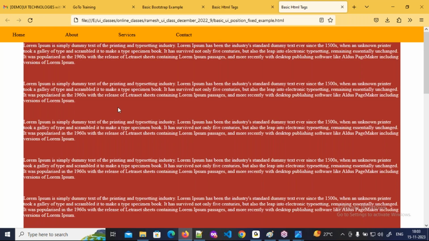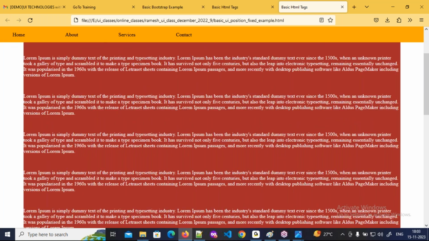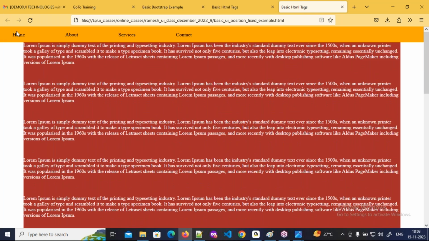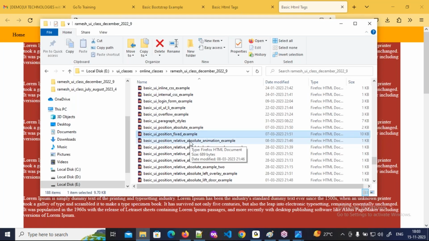Then after that, position fixed. See it, whenever you are scrolling, is this menu moving? Respond. No. Where can you observe this? In Amazon or else Flipkart. Whenever you are scrolling, that menu won't move. So how to do this? Position fixed. Then after that, position relative and absolute, an animation example.